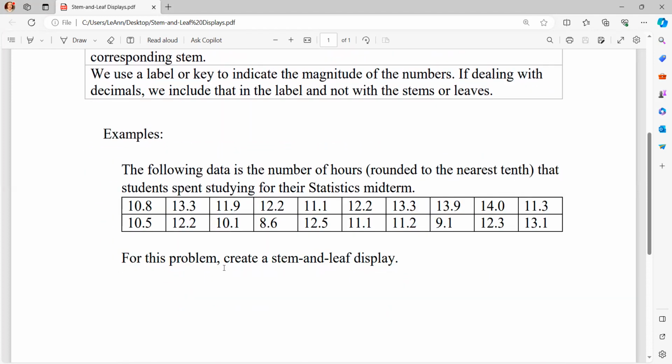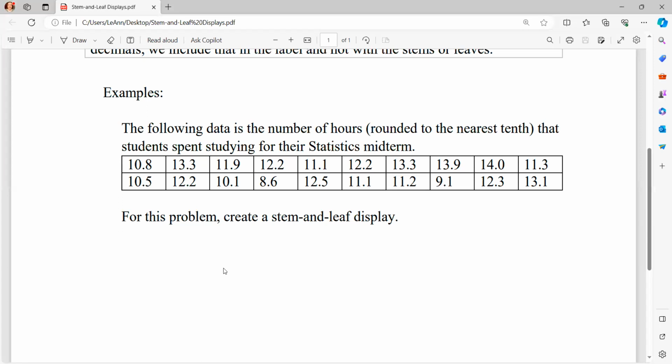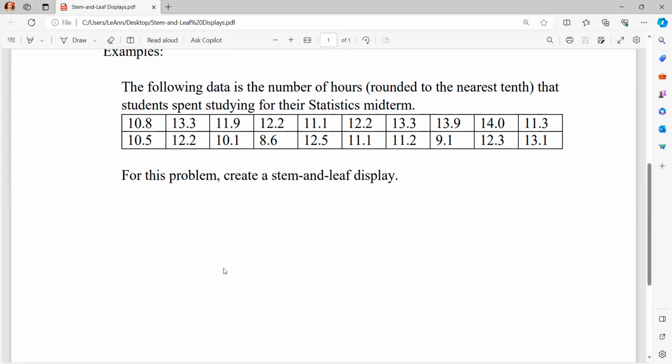And I specifically picked one with decimals because it's something that sometimes complicates things for students. So the following data is the number of hours, rounded to the nearest tenth, that students spent studying for their statistics midterm. Notice that it's 2 rows by 10, so we have 20 different students in this specific data set. And these are the number of hours they spent studying for their midterm.